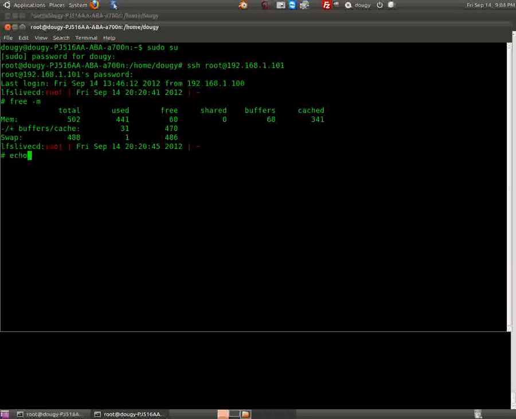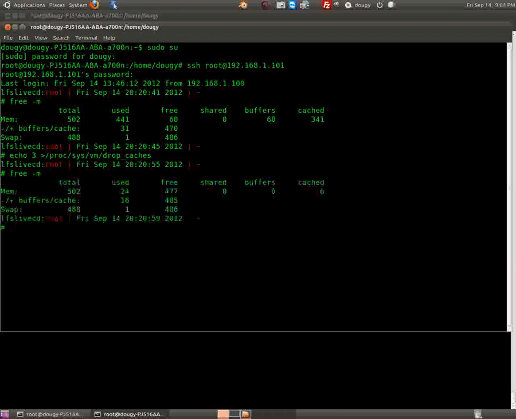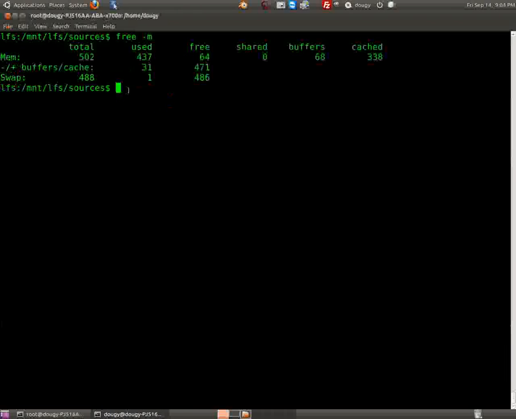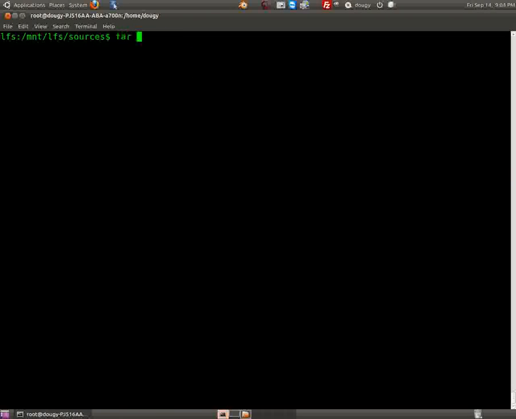I got 60 free now. If I say echo 3 into proc sys vm drop caches, now I go to free and I got 477. And I could drop caches because nothing's being installed. There was nothing waiting to be installed, or nothing like that. So close out that terminal. Now here we are back to where we left off, and we're going to continue with tar and diffutils.